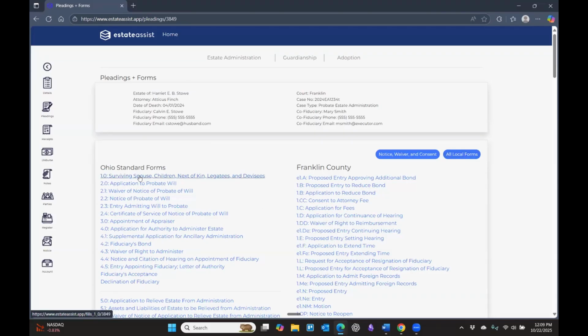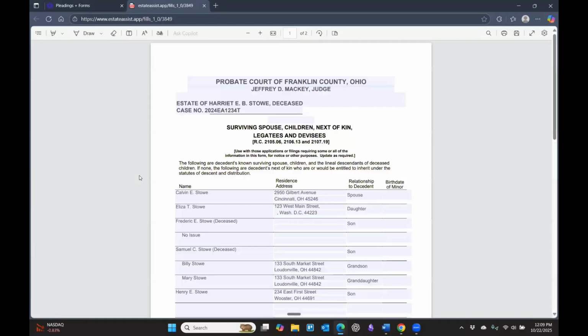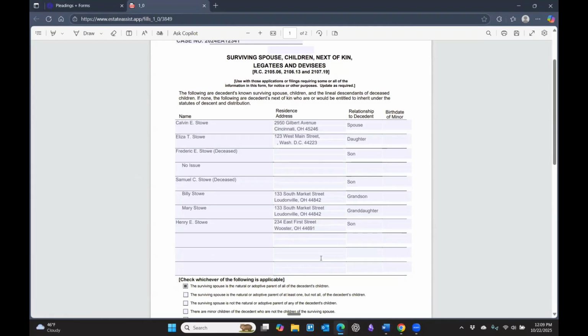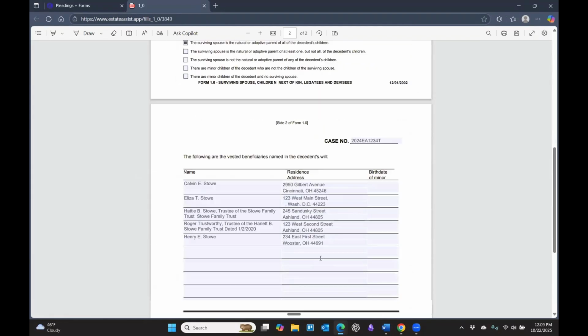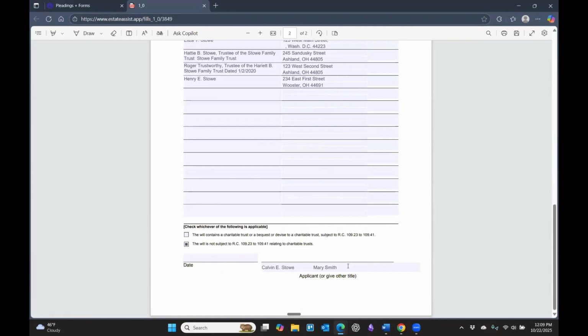If we open up one, remember we've just entered our case details and our interested persons. If we go ahead and open the state standard 1.0, it's going to automatically populate with the county information, the judge information, our case caption information. And it populated with all of our interested persons here on the 1.0, and our fiduciaries down here at our signature block.